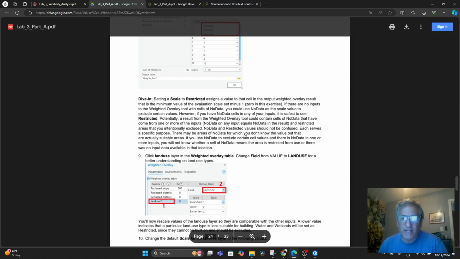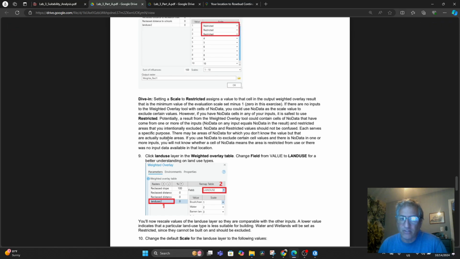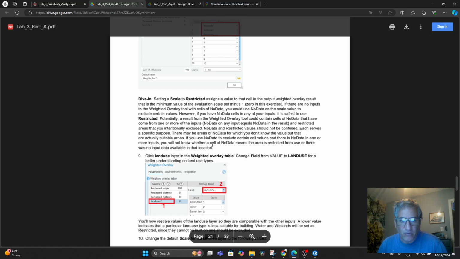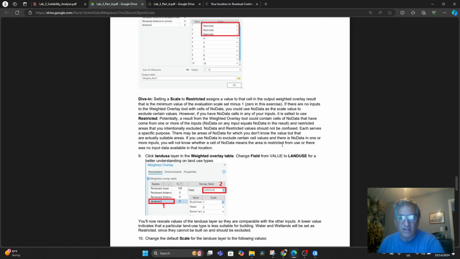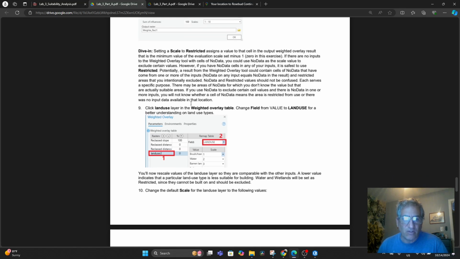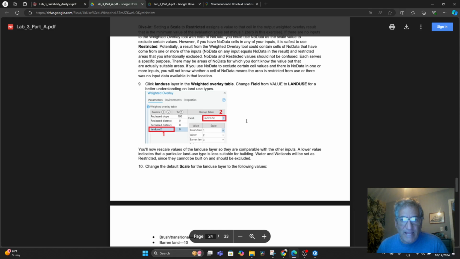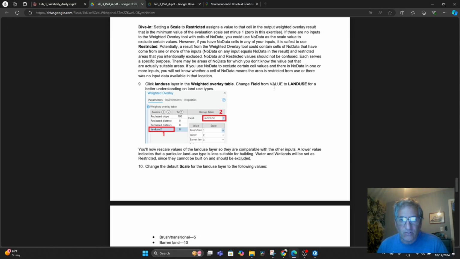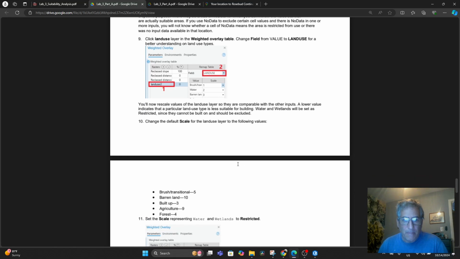There may be areas of no data for which you don't know the value, but they're actually suitable. If you use no data to exclude, then if there's no data in one of the inputs, you won't know whether it means the area is restricted from use or there is simply no data. So let's use restricted instead of no data. That's good. Click on land use and change the field from value to land use.